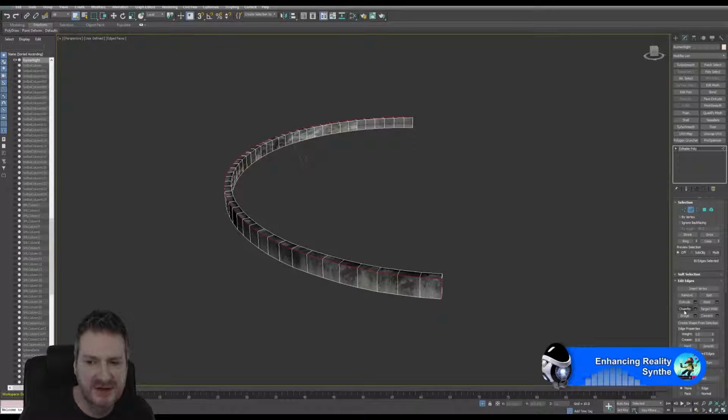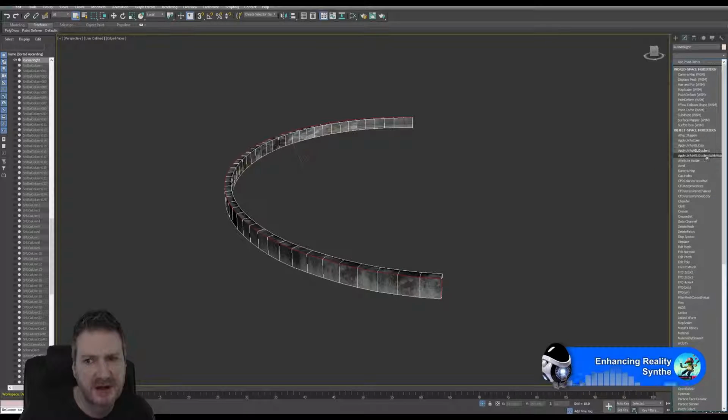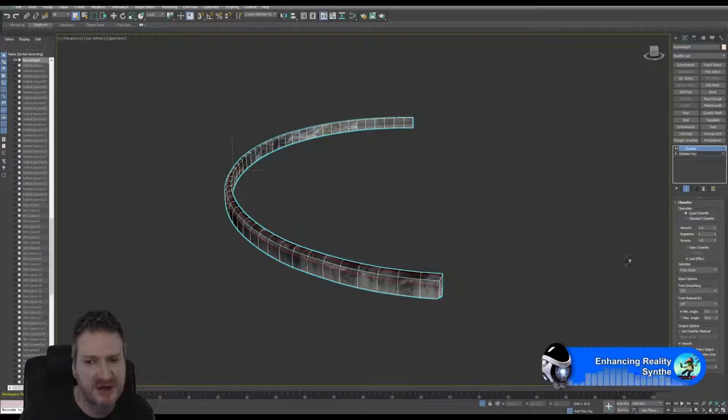Now you can do a chamfer inside of the edit poly modifier, but Max 2017 I think they introduced it in. Actually no, 2016, because I've used it in that. They actually added a specific modifier for it, and it does a much better job. So I always recommend you use the specific modifier instead of doing it through the edit poly, if you're using Max, that is.